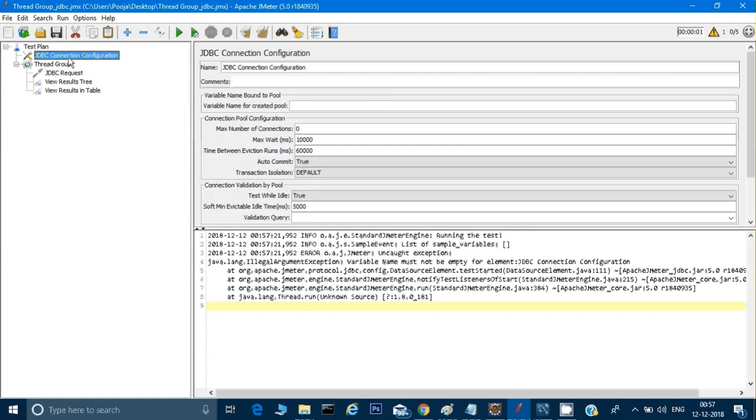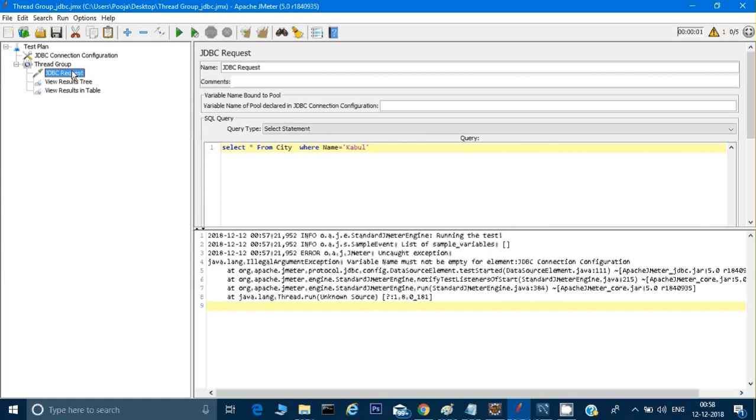If you go to the JDBC connection here, you will see that it says a variable name bound to pool. So I need to give some variable name here. I can give test as the variable name. And if I go to JDBC request, here also it says variable name of pool declared in JDBC. So I will call it test.